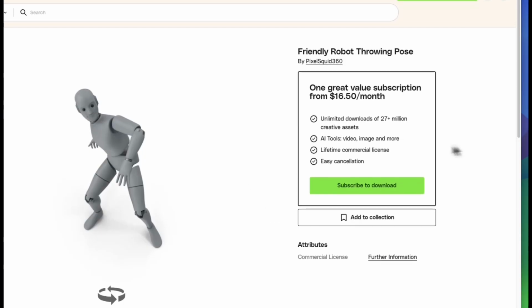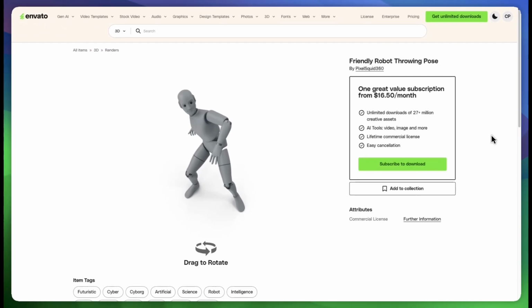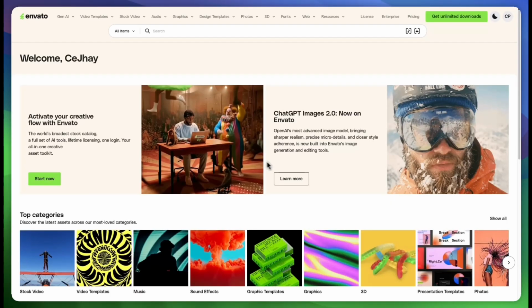Now let's talk about the Envato Elements commercial license. I know this might seem boring, but it is important. In simple words, the Envato license lets you use downloaded assets for personal projects and client projects, as long as you follow the rules. You can use assets in things like YouTube videos, social media content, websites, presentations, client designs, training videos, and other finished creative projects.